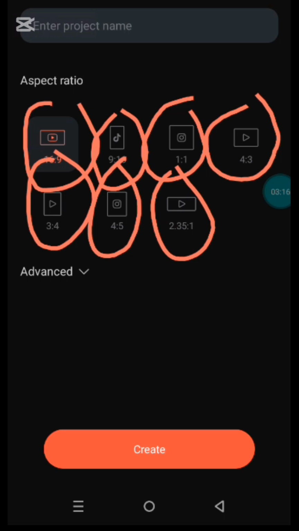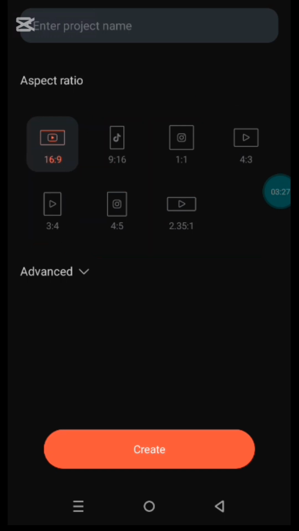If you want to upload it on maybe TikTok or Instagram or Facebook, you can use this TikTok size, understand? You can choose anyone you want. So I'm choosing 16:9, which is YouTube size. So now let's create. You put your project name.